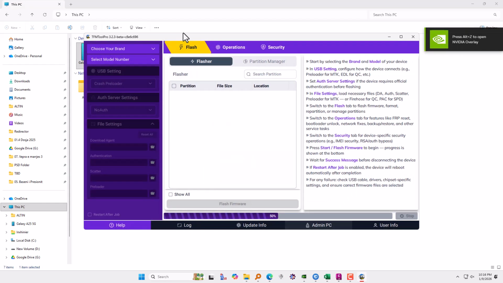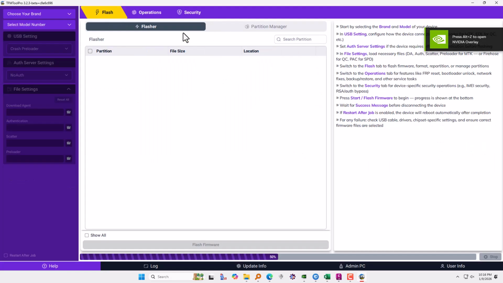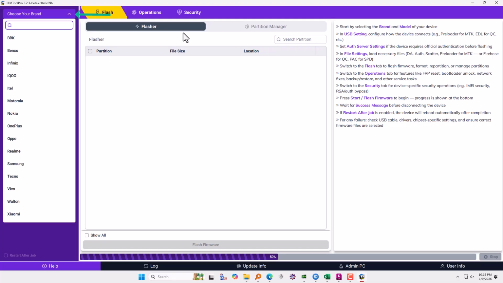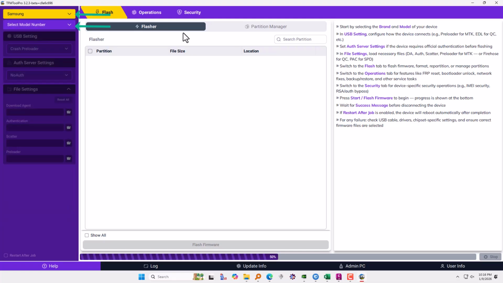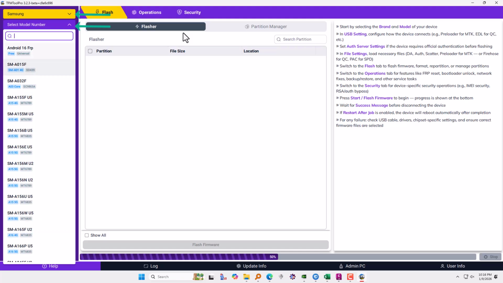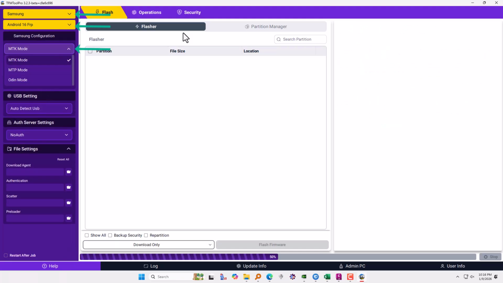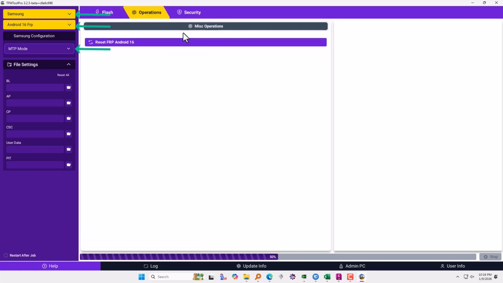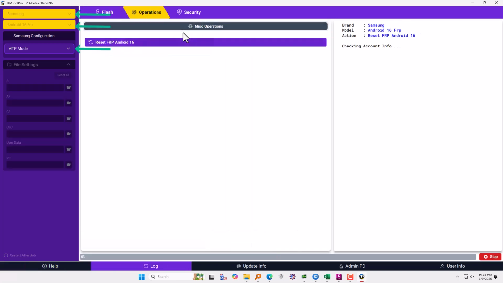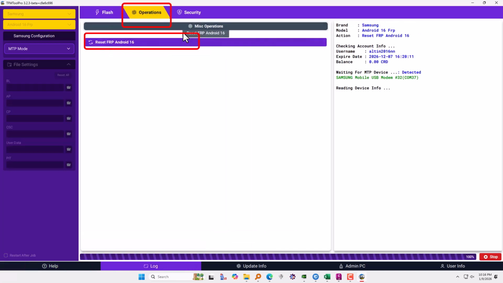And this is the main screen of the TFM tool. On the left, you can click on choose your brand and we're gonna select Samsung on the first option over here. Okay, so this is the first option. We're gonna select Samsung. The second one will be model number. It will be Android 16 FRP, and on Samsung configuration, we're gonna select MTP mode. Go on operations and then click on reset FRP Android 16.